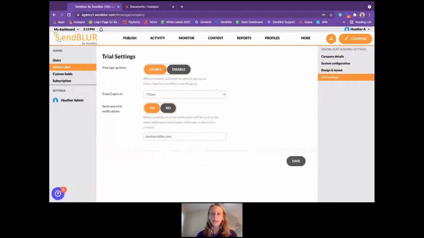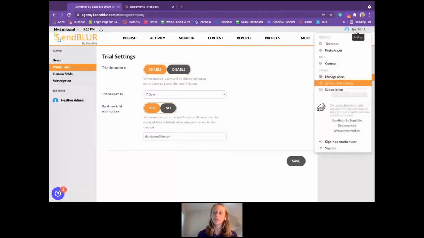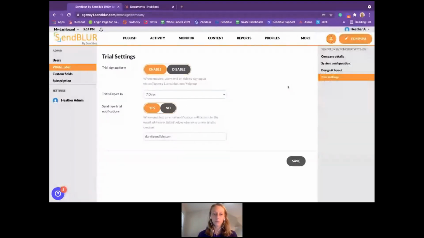Now, as an admin, if you want a client to log into your white label, you create the user account for them, right? By coming to manage users, you create their user account, create their credentials, send them the information, they can log in. There isn't an option for them to sign themselves up. Well, through the white label, you can enable what we consider trials. And so you'll notice here, you can enable and disable.